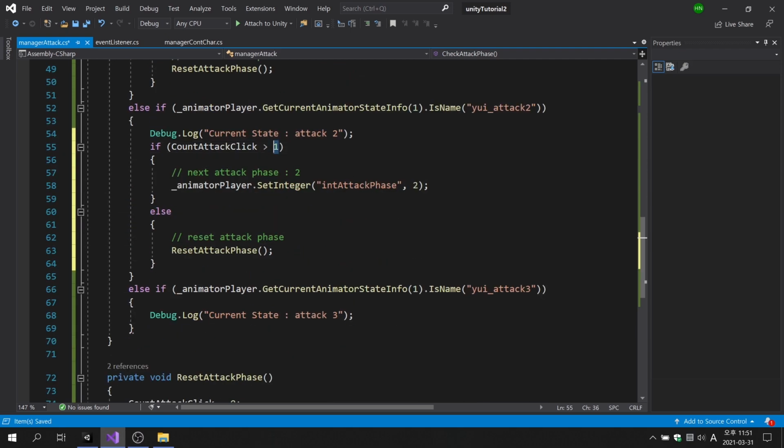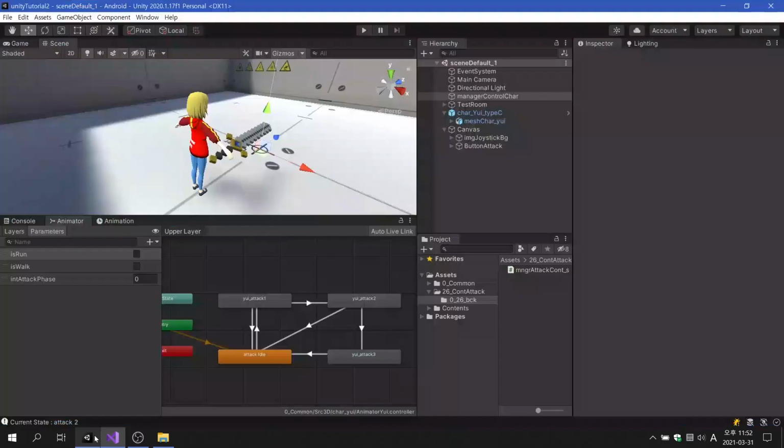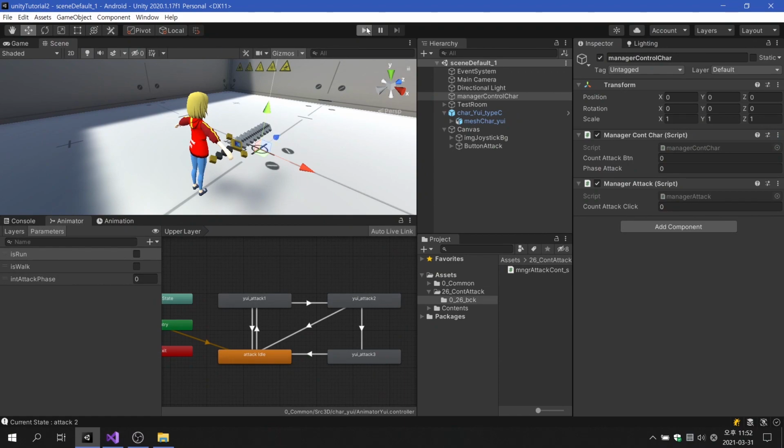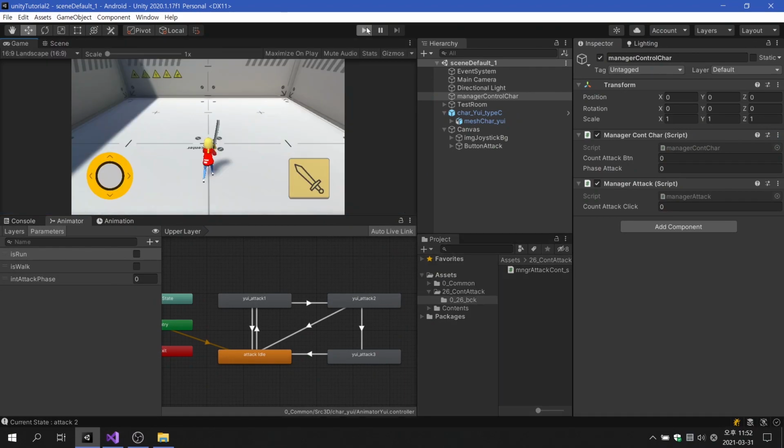Since we need to run the third attack animation after the second attack animation, the number of clicks on the button should be more than twice. So, if this condition is met, we will make the third attack animation run. Just press the button twice and you will see that the second attack animation will play and return to the default state. Press the button 3 times to play the last attack animation.